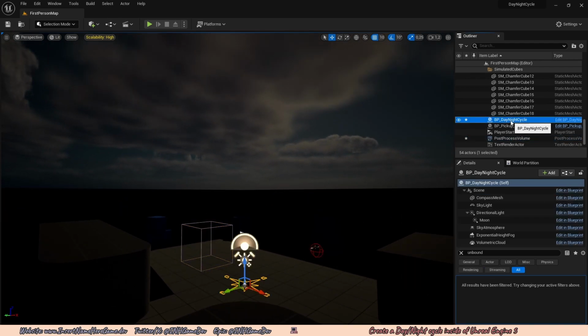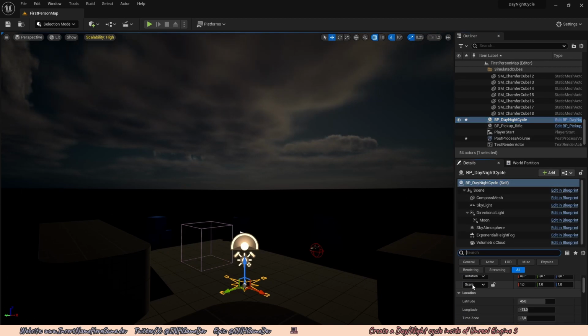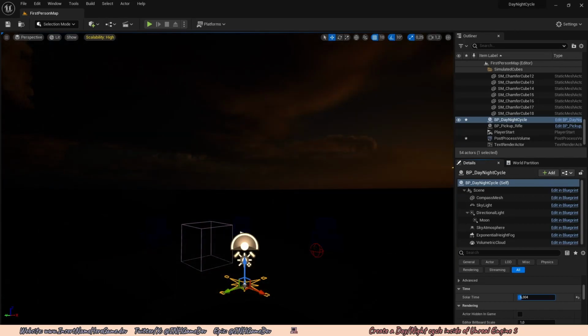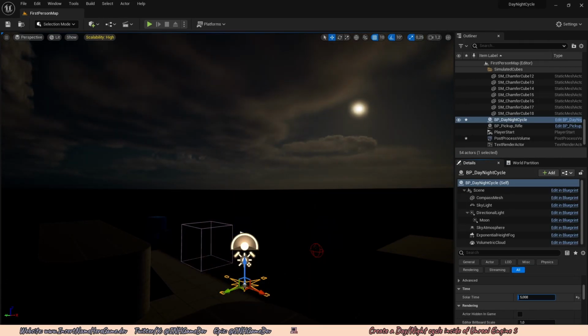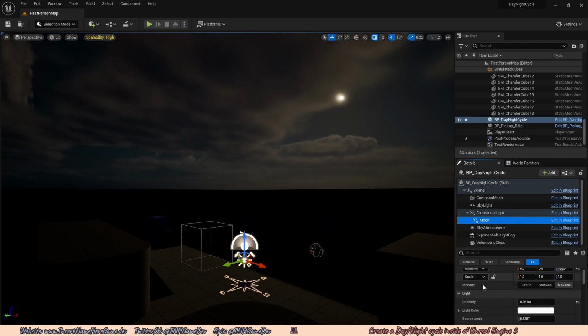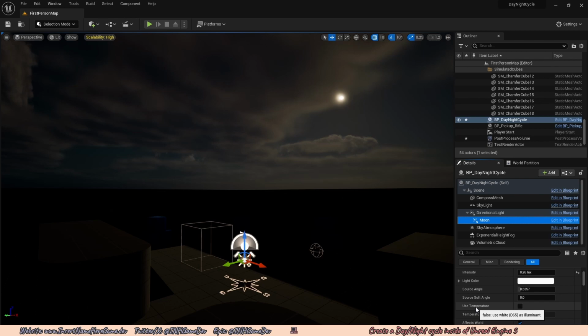So let's go back to our BP day-night cycle, and we remove this from the search bar. We scroll down till we find solar time, and now you can see we actually have a good looking moon and sun. I think one setting I'm going to change before we actually get into the day-night gritty of it all: I'm going to go to the moon, and under light look for use temperature. I'm going to set the temperature to 12,000.